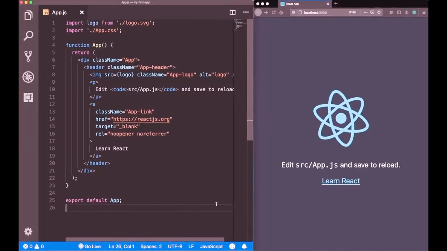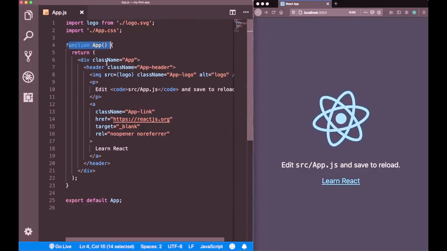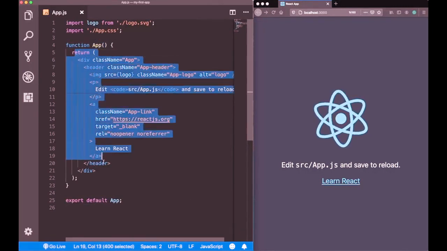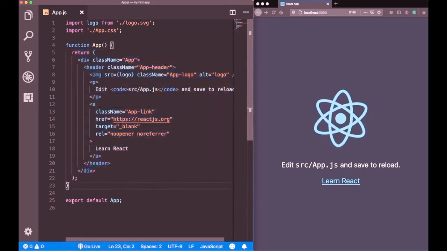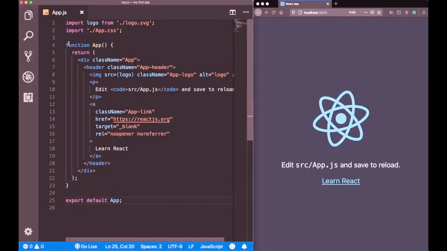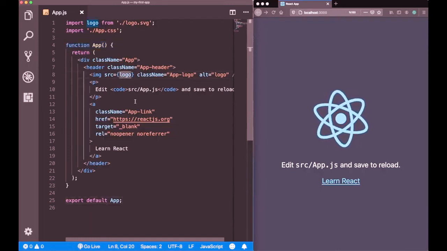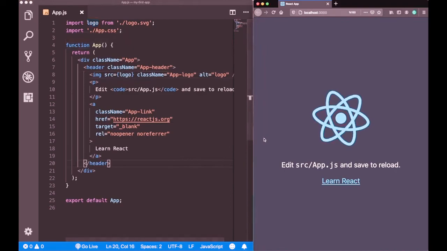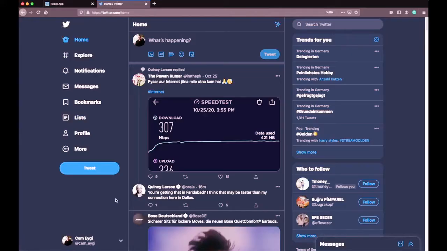The next important thing to explain is what this function is actually doing. So it returns JSX code, okay, but what you also see here is that it's actually being exported. So why is that? Because this function is not an actual JavaScript function, but it is a component. So what is a component? So let's go to Twitter.